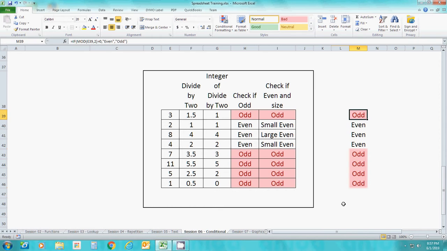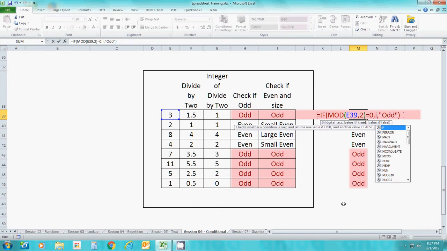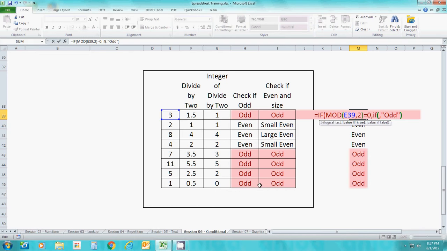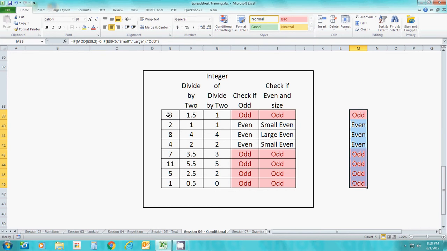So I can come back in here. Okay. Instead of just even, I need to put another if right there where even is. And here I'm going to do if that number is less than 5, then put the word small. Otherwise, put the word large. Okay. And then the odds didn't change at all. So let me fill this down.